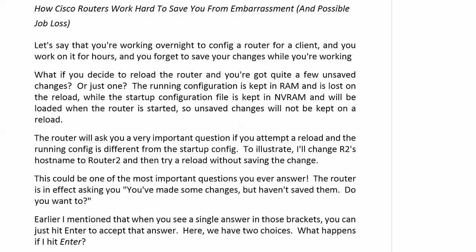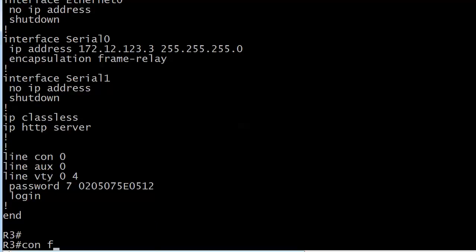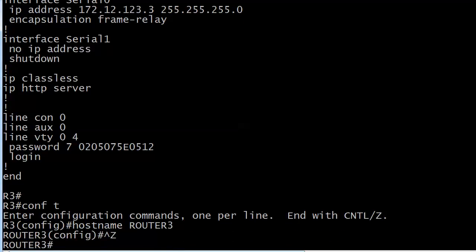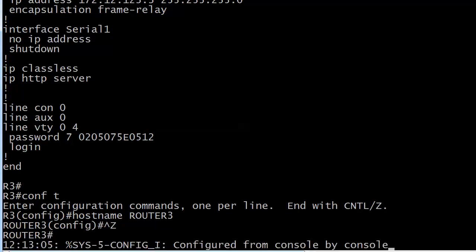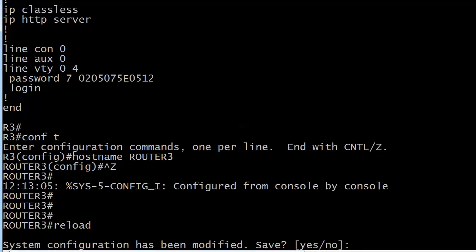And to illustrate that, let me change, we'll stick with router 3 since we're here. And let's just change the name to ROUTER 3. And we do that with the hostname command. We'll do it in uppercase just to annoy our admins and go from there. So I'm not going to save anything. And now I'm going to come back later and say, oh yeah, I need to reload that for such and such a reason. It's going to ask you, system configuration has been modified.